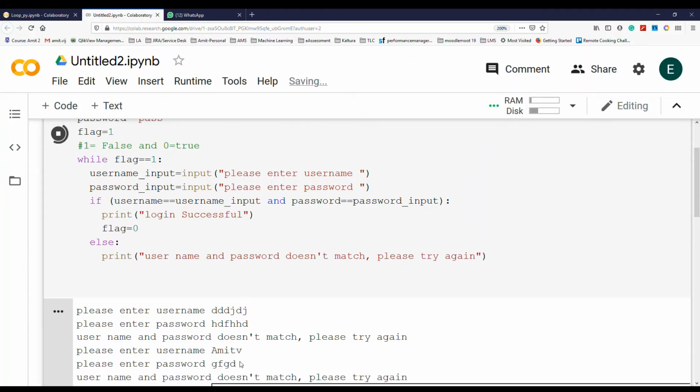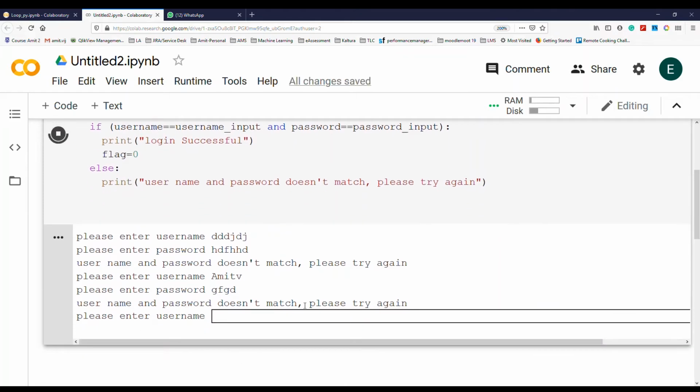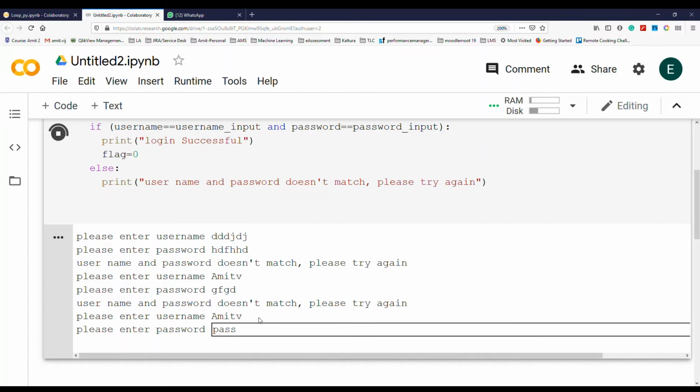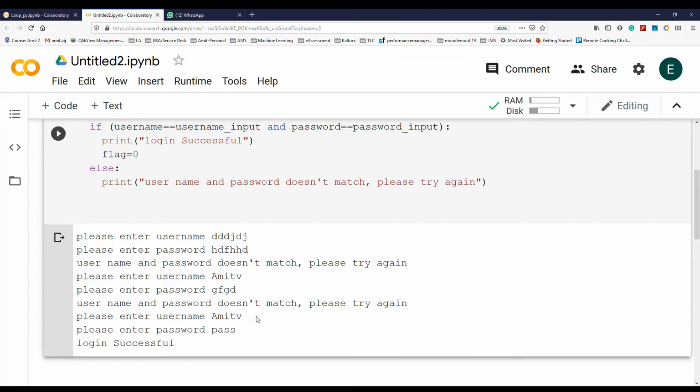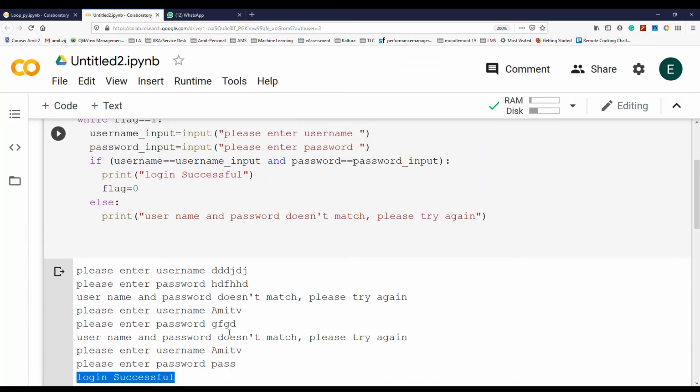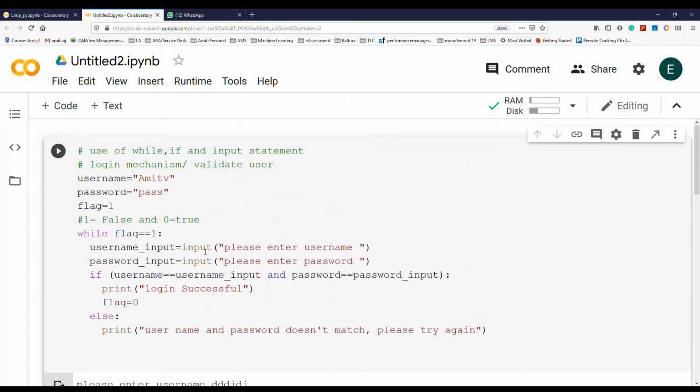It gave me a same error. Username and password doesn't match. Please try again. Now I will give a correct one, and now we got a message, login successfully. So this is the way our logic mechanism works.